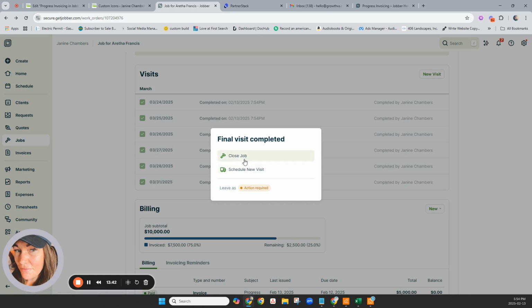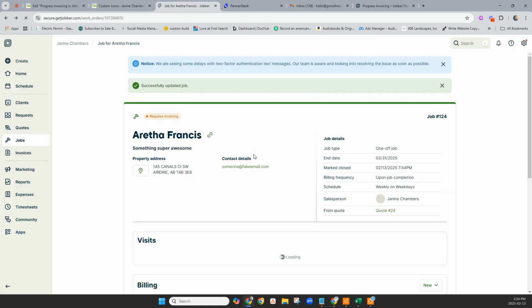This menu will pop up. You can choose to close the job if it is done, you can schedule a new visit, or leave it as action required. If the job's done, obviously, we're going to select close job. Now it's showing up as requires invoicing.